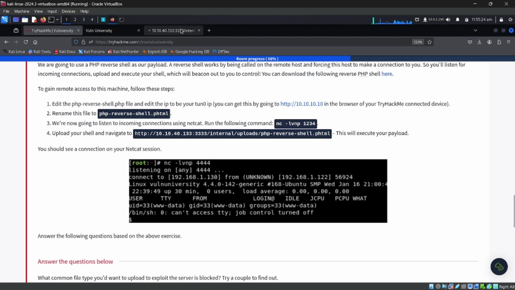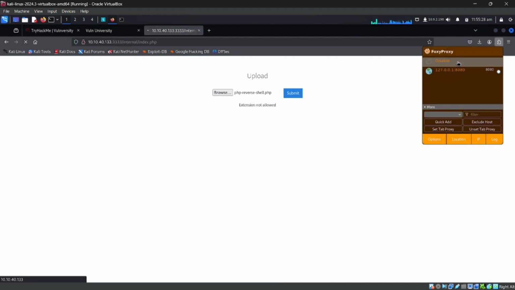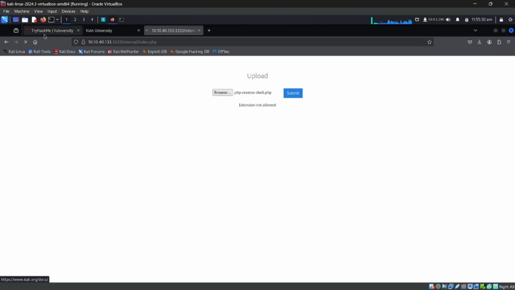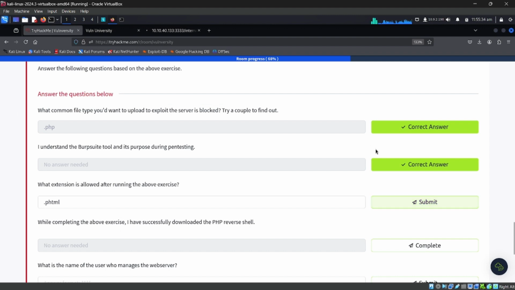Like it will not come because we turned on FoxyProxy here, so we have to disable FoxyProxy to make connections live. Okay, .phtml and click the submit button.